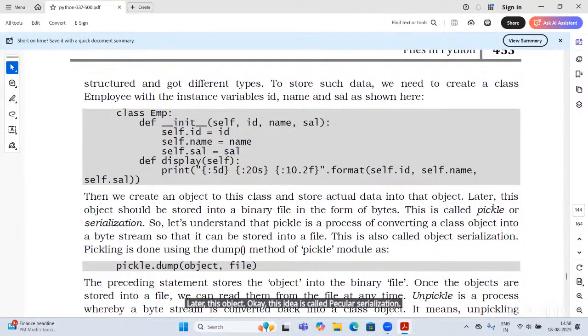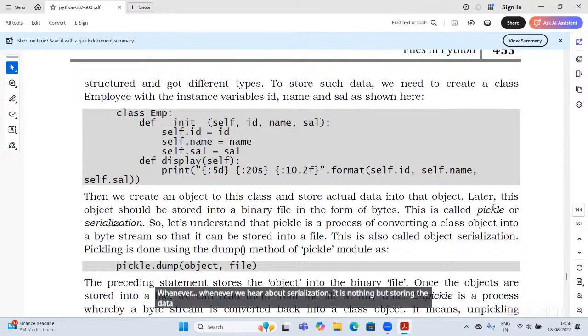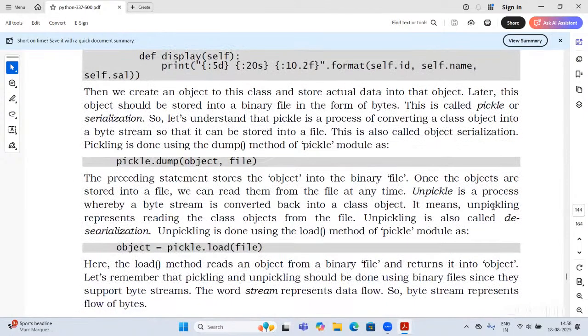Remember that one. Serialization is nothing but storing the data on a permanent basis. Whenever we hear about serialization, it is nothing but storing the data on a permanent basis. For serialization, we use the dump method, pickle.dump, and for deserialization, we use the load method.